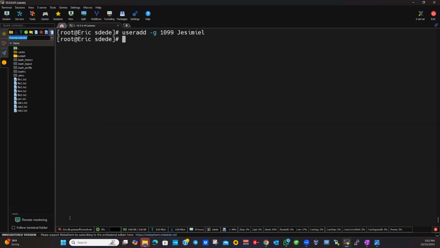Which means we were successful creating the new user Justimel and assigning it to the new group ID, which did not exist, and that is drivers, with the ID 1099. How do we verify? We verify with id, and the name of the user created, that is Justimel.